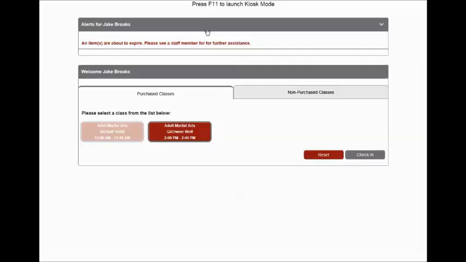Depending on the selections made in your kiosk settings, your member will have two options to select from: purchased and non-purchased classes. If they have pre-purchased classes or are on an active contract, the Purchased Classes tab will display all classes for which your member is eligible.